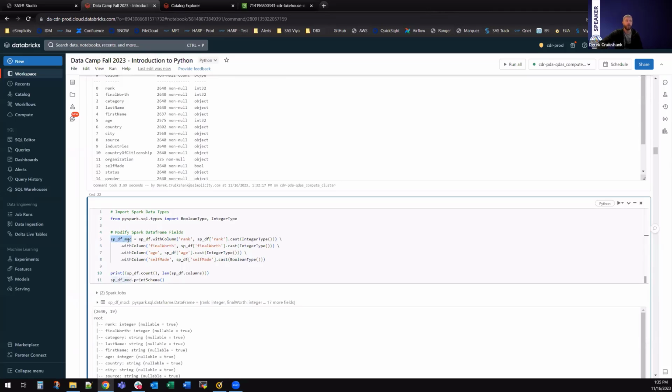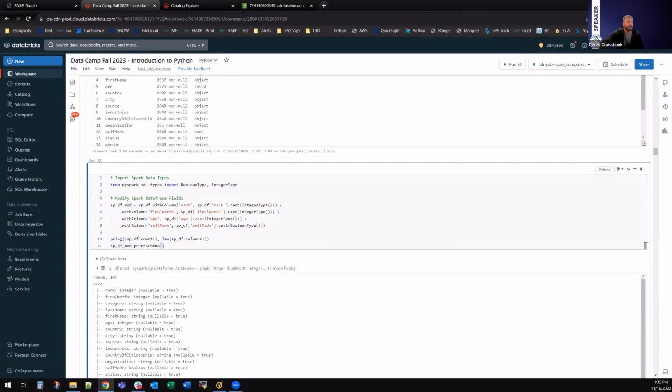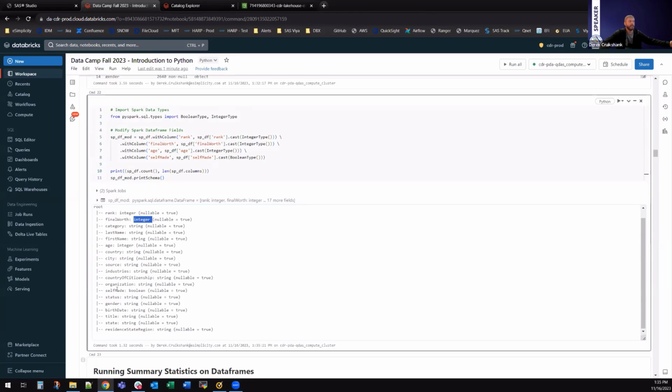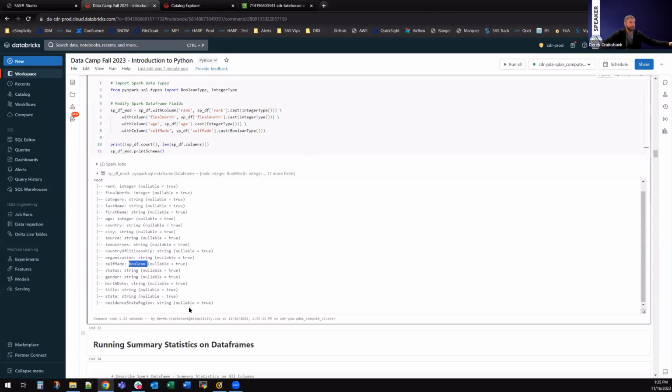Writing all of this to a brand new Spark data frame. And then I'm going to go ahead and print that Spark data frame to see exactly what it created and what it's going to output. Again, I've got the same number of observations and the same column counts that I did with the count function and the length of the column option. Then I printed out the schema again to see that these are no longer string values, they're now integers. And we can see that self-made is no longer a string, it's now a Boolean value, set to true or false.